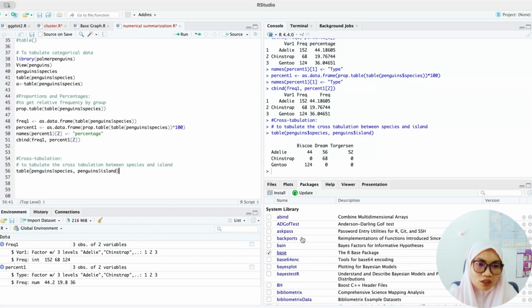So it is very useful if you want to see. So based on the cross-tabulation table, you can see that on the Dream Island, there's no Gentoo. And on the Torgersen Island, there's only Adelie. And actually, I think this one will be the largest island because you have two types of penguins on the island. So, yeah, we do know the relationship actually. So it is very clear the penguins have a preference for which island they want to go.